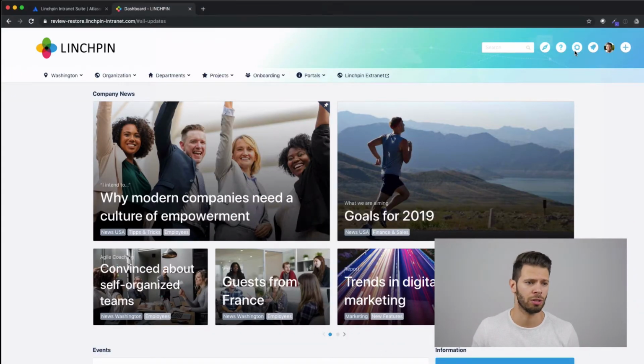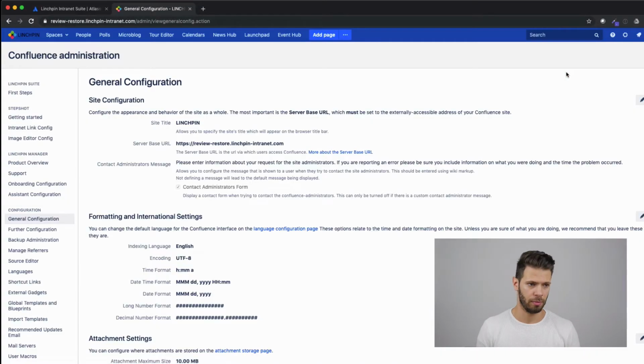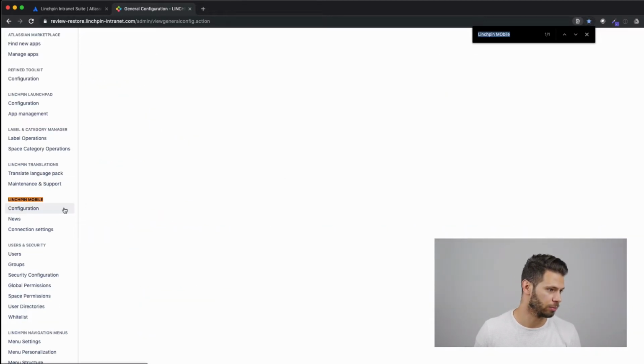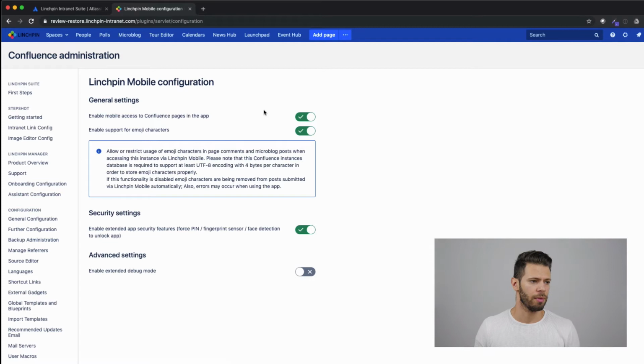Aside from blog posts, your intranet holds a lot of sensitive information that must not be shared with the public. This is why it is now possible to limit the access of Linchpin Mobile to blog posts only. In order to enable this feature, you just go to the Confluence administration and look for the configuration tab of Linchpin Mobile. Just click on configuration and disable the mobile access to Confluence pages in the app. As soon as you do that, users cannot access Confluence pages anymore.